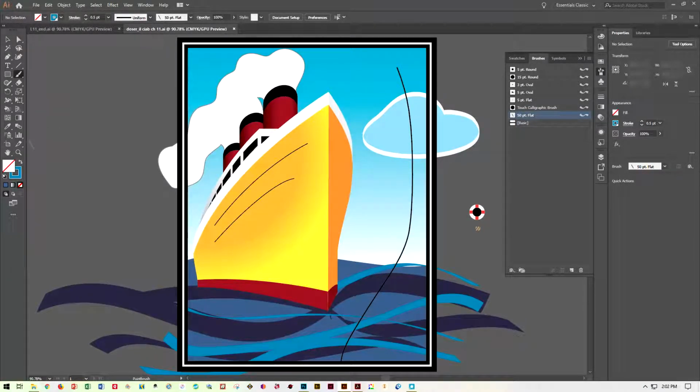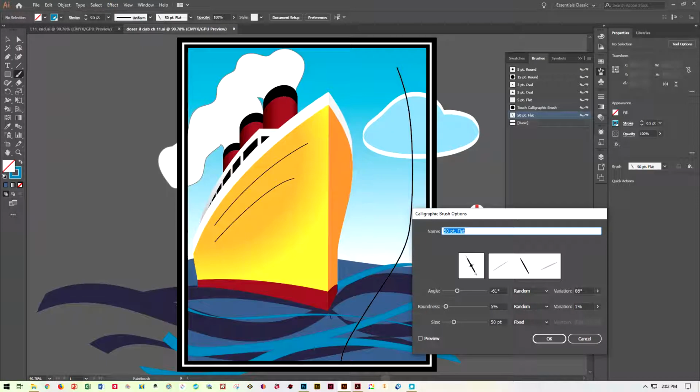So what happens when we want to edit a brush? Let's go ahead and go to this brushes panel. We've got the 50 point flat, and let's double click on the actual thumbnail for it, not the name, and it's going to let you change it. So we're going to change this a little bit. Instead of 50 point flat, we're going to make it 30 point.